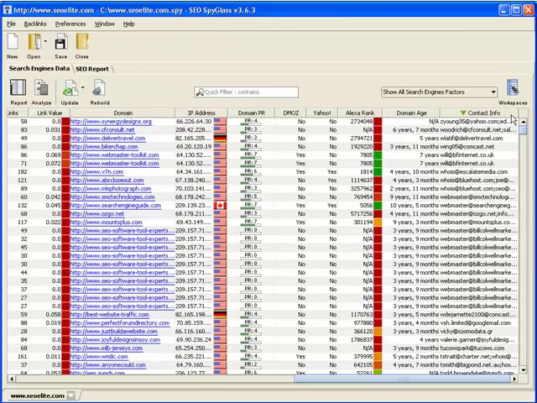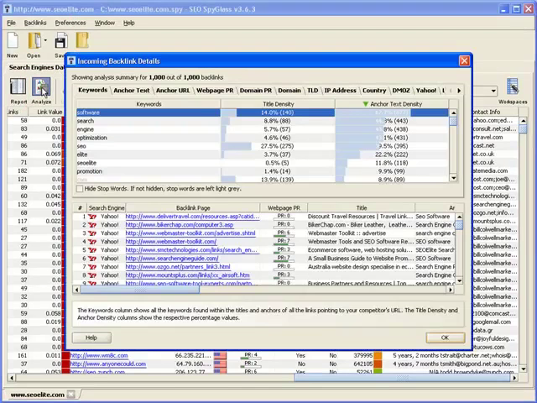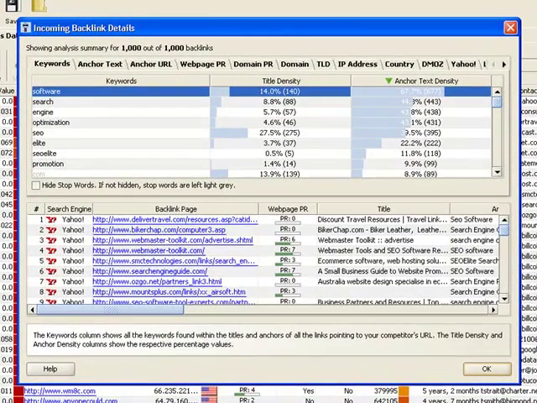Now, let's take a quick look at some of the powerful analytics that SEO SpyGlass offers. To view the details of each and every factor that helps your site get to the top, you simply go ahead and click the Analyze button right here. And SEO SpyGlass shows you the details window.